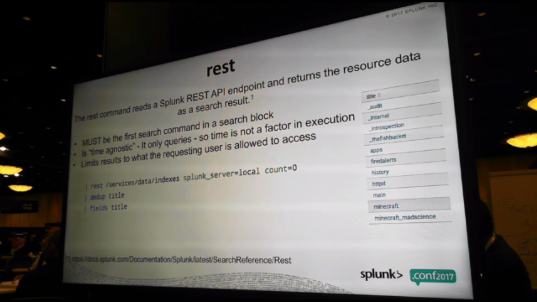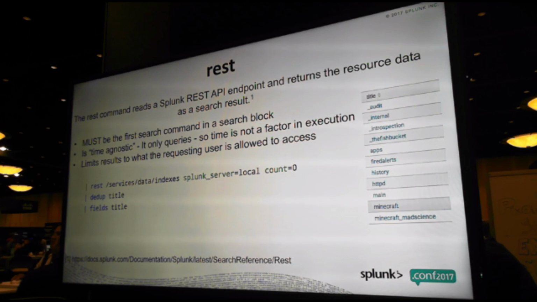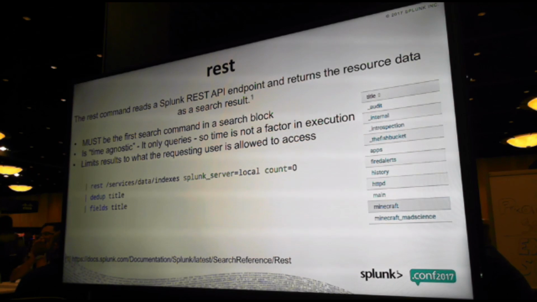First one is REST. The REST command reads the internal Splunk REST API endpoints and then returns the endpoint data, generally in a table format. It must be the first search command in the search block. It's time agnostic, it only queries, so your time picker is not relevant here. And it limits requests to what the requesting user is allowed to access. It does not use the nobody or admin level features, so if your user is just a user and they don't have access to the indexes configuration, it will not show up.